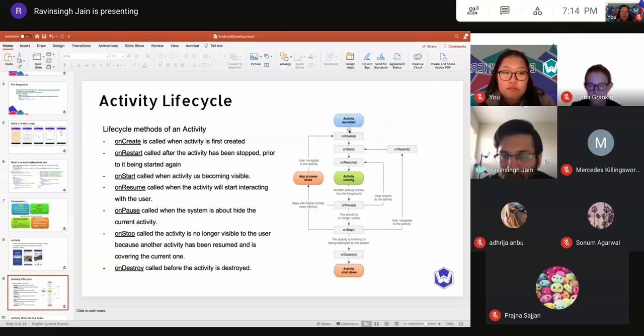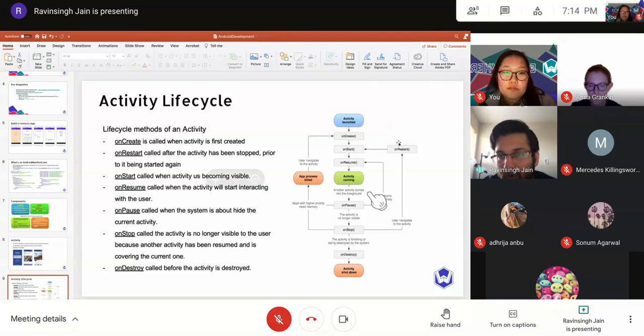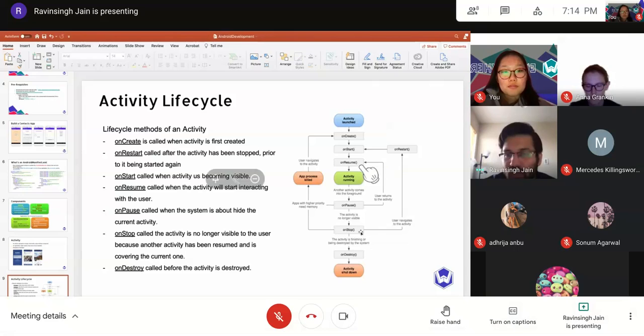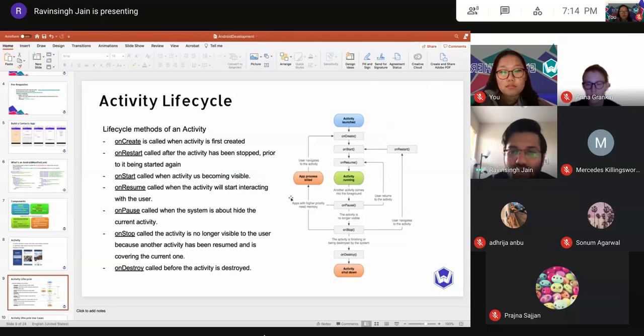So these are the life cycle methods of the activity. There is onRestart as well, which happens when you go to background, and then when you start the app again, onRestart is called, and then onStart is called. We'll learn about the use cases in the next slide.